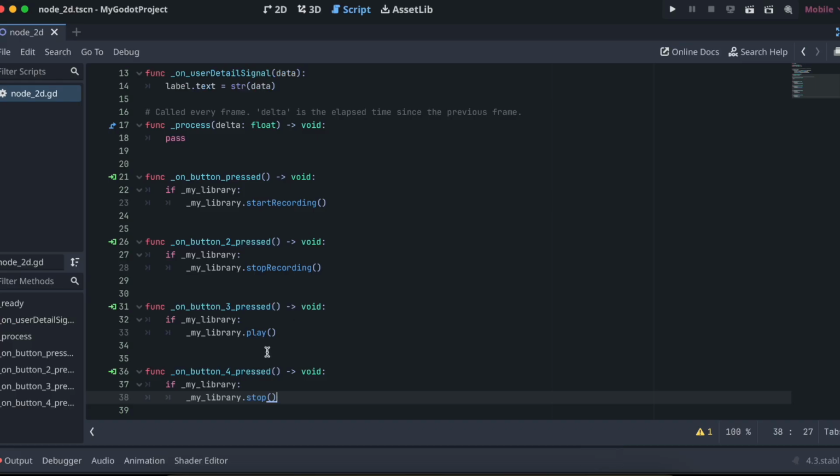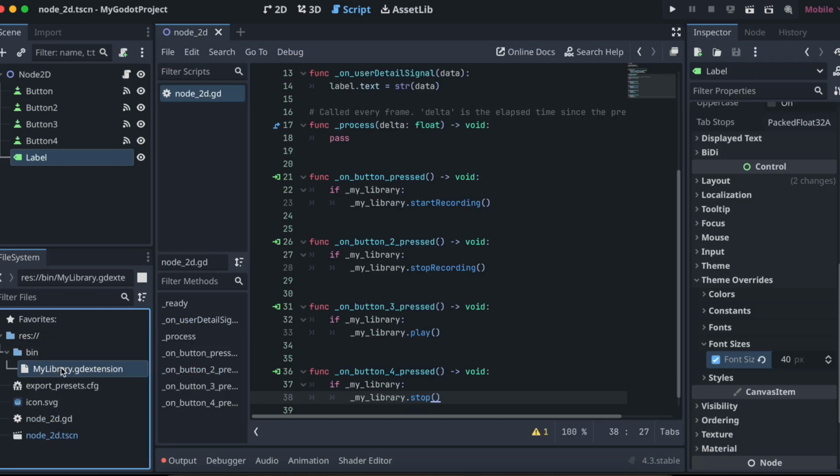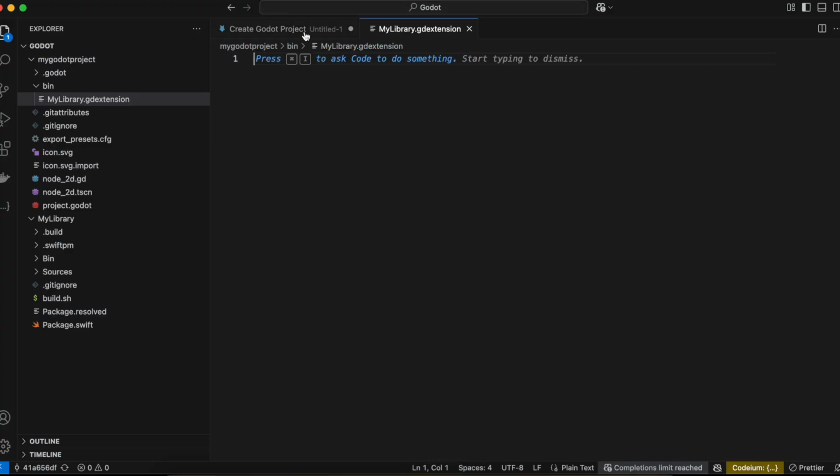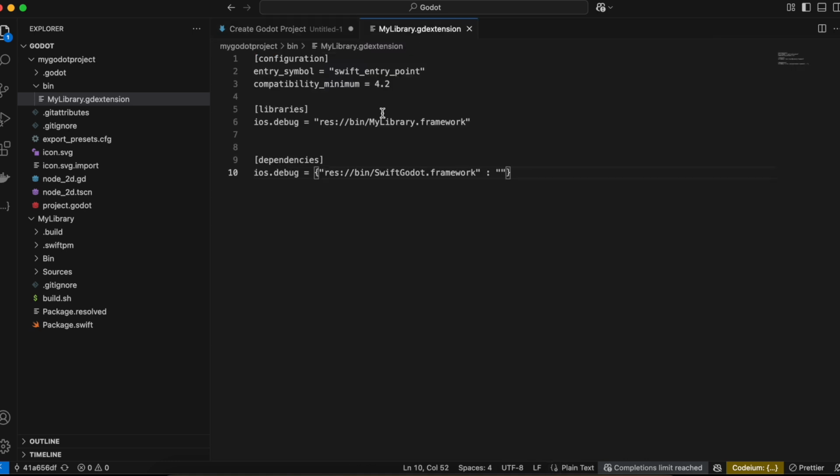Now if I just show you Godot game engine again, if I try to open this, at least in Godot 4.3.0 I'm not able to open this. I don't know why. That's why I'm using VS Code. So inside this particular GD extension file we have to copy some code. So I'll just copy this and I'll paste it over here.